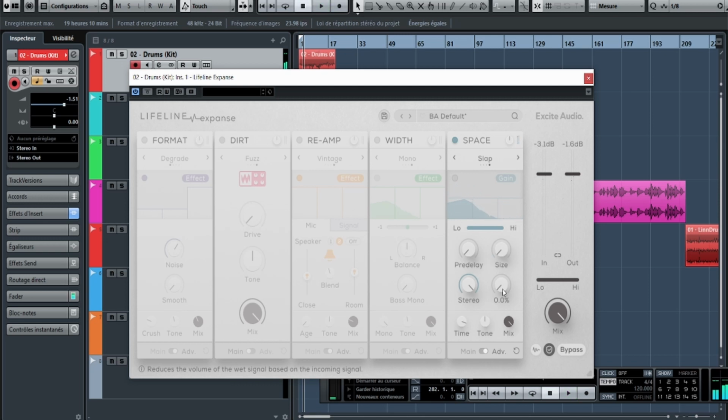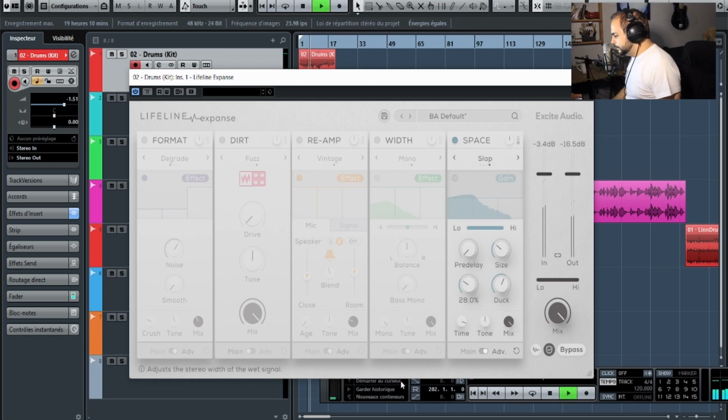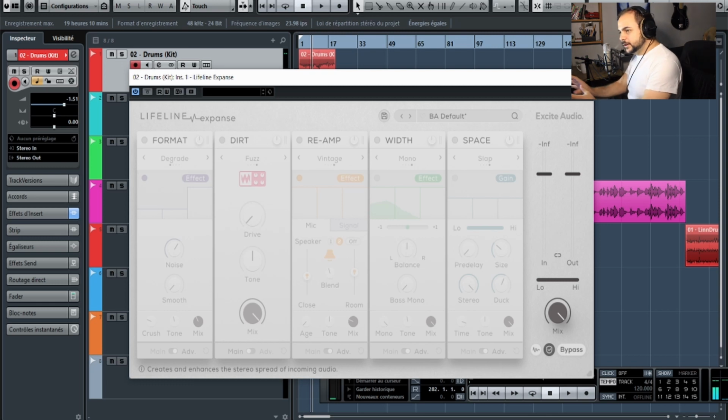Okay, you've got duck. So if you don't want the wet signal to affect the dry signal while it's playing, basically you'll hear the effect after the dry signal, so that's pretty cool. And you have a stereo control here. So really straightforward stuff here, and it's really just nicely done.